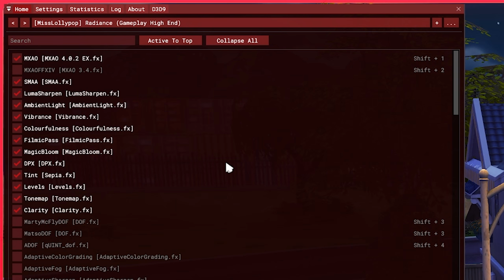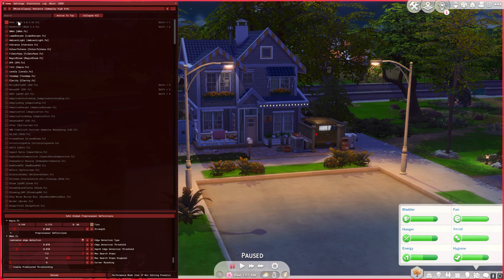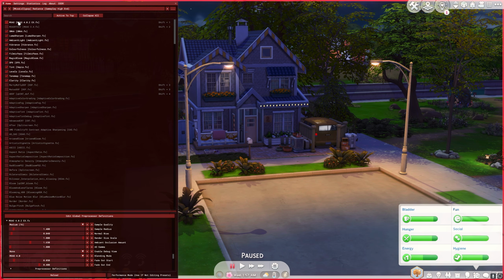Everything for your preset should look exactly the same if you're using the gameplay high-end preset like this. Again, you will only use this preset if you've got a good computer. Now, you can see a little MXAO toggle, which is just here. If I turn it off, you can see in-game, it adds shadows. So when I turn it on, and when I turn it off, you lose shadows. And then when I turn it back on, you gain shadows. Personally, I really love a nice shadowed game. I think it looks much better than the original game.